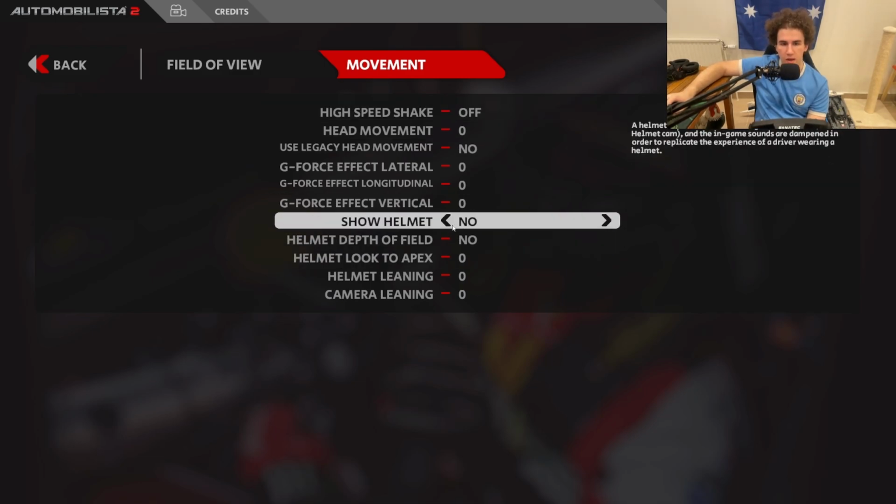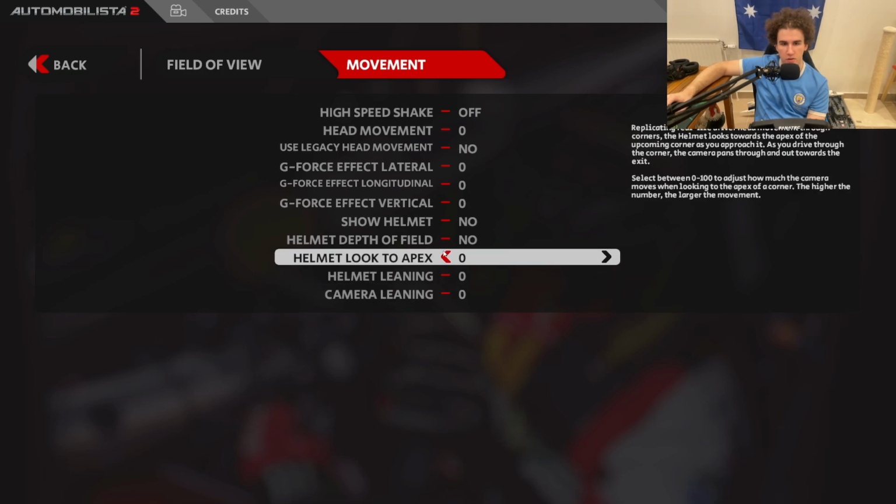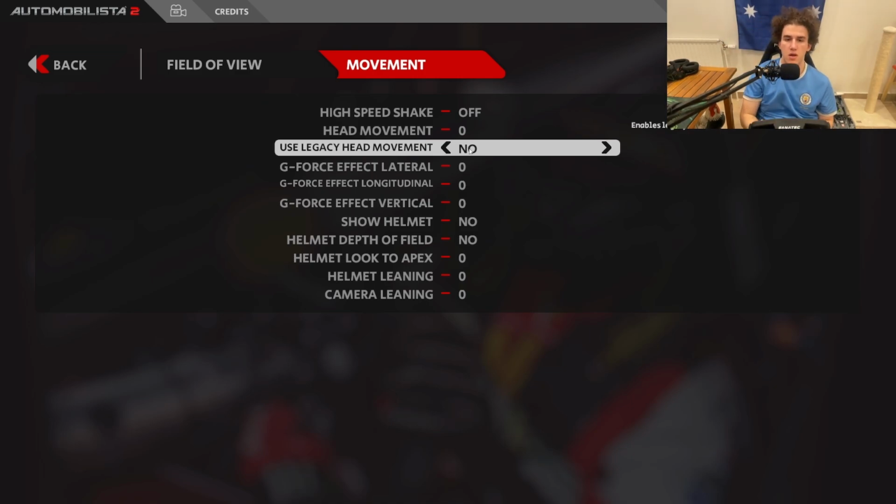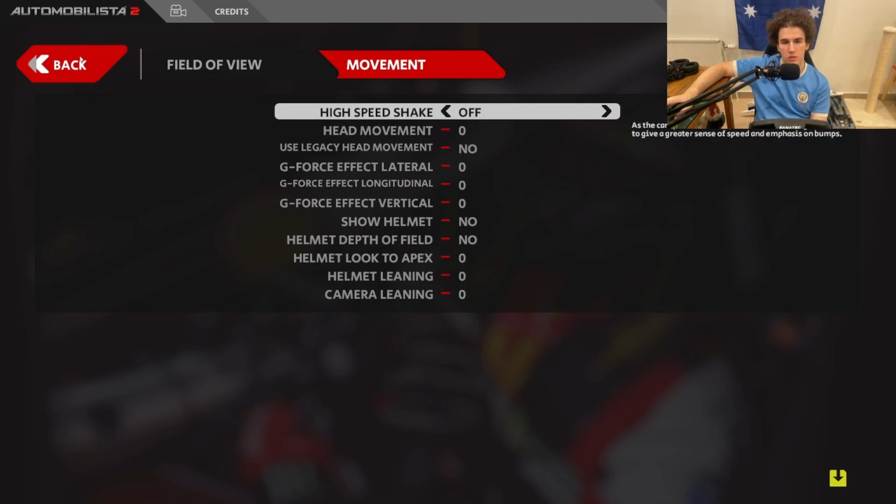I don't like to have helmet depth of field, no movement, leaning, look at apex, head movement zero, but legacy head movement no. If you have legacy head movement on, it's like you are actually sitting in the car. So the car's actual dashboard doesn't move, and everything around it moves, so the camera is still. But if you have head movement zero and no legacy head movement, that means if the car goes up a hill or down a hill, the camera will move up and down, as in you're actually sitting in the car. So that is what I like to have.